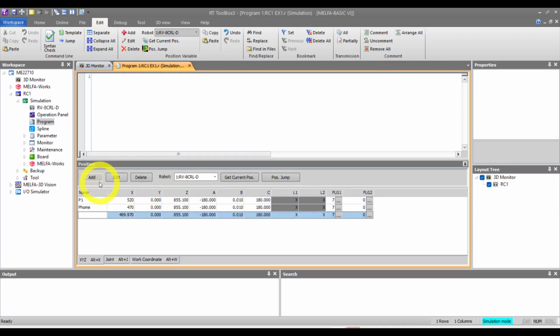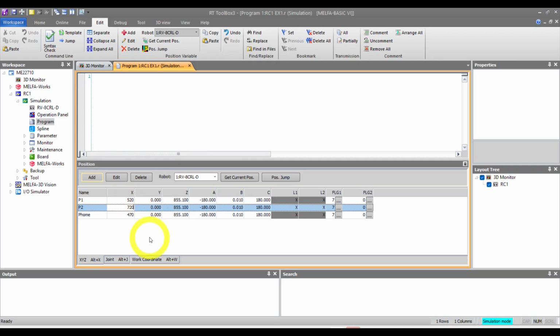Next is P2. What you are supposed to do is add. First add the point, click somewhere so that the point gets registered. Now you can go for editing the coordinates. Don't do both at the same time. Okay. The next point is where we want the robot to move by 700. Therefore the next point will be 720. So I am adding a point.